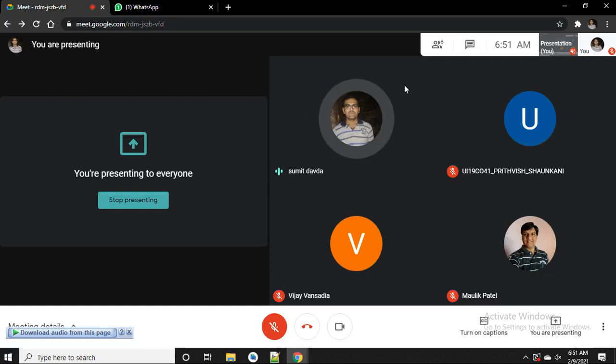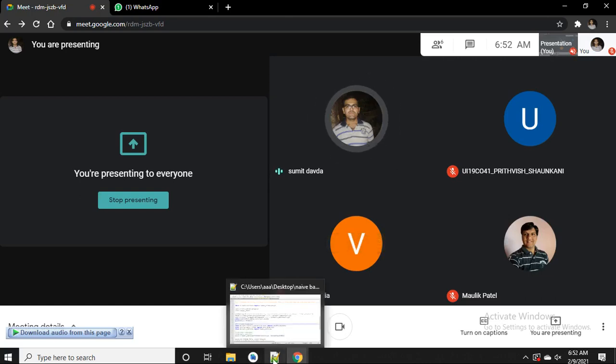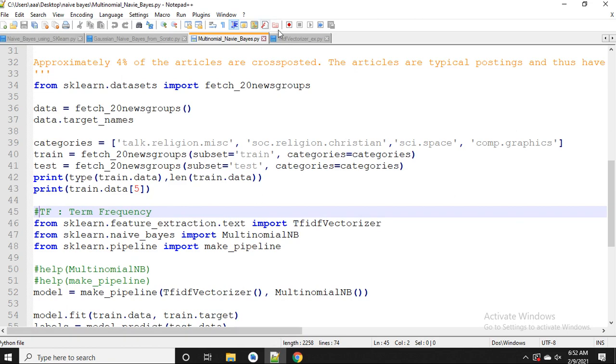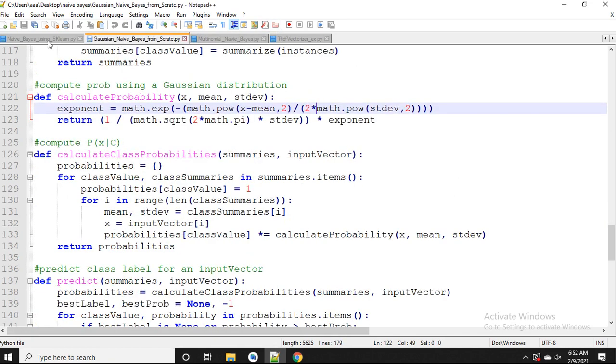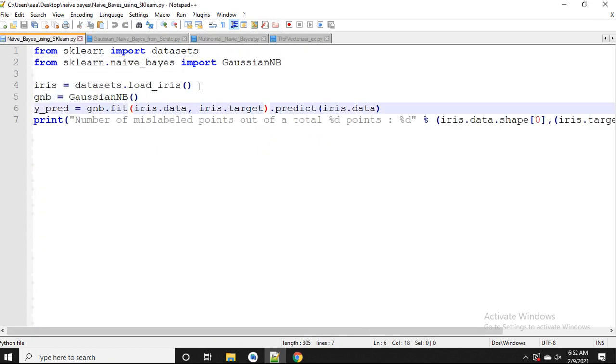So right now, let me take an example of the IRIS dataset to implement Naive Bayes. But right now we will use scikit-learn. Okay, so firstly, let me just load the IRIS dataset. For that, let me import datasets from scikit-learn, sklearn. So from sklearn import datasets and datasets.load_iris.